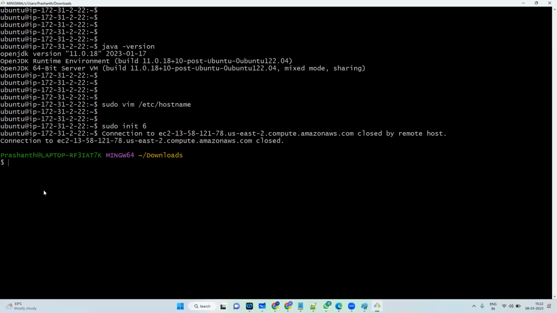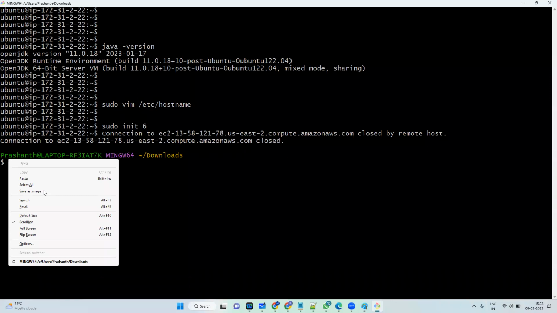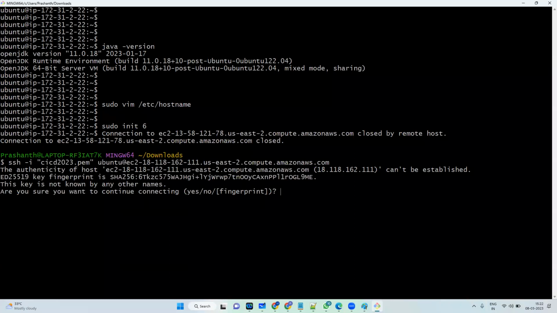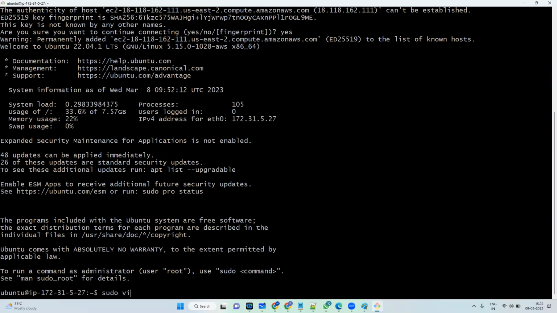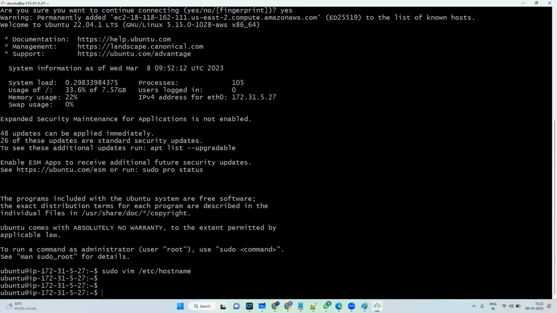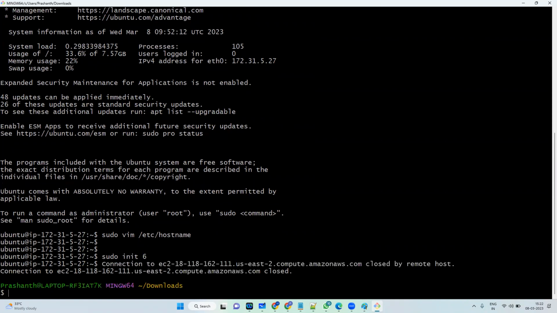Then open it. Sudo vim /etc/hostname and change the host name to something else. Here, QA server. It's not mandatory, but just for your understanding. Sudo init 6 and the server gets restarted.